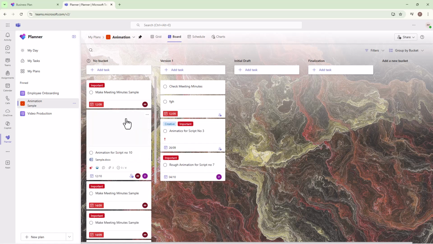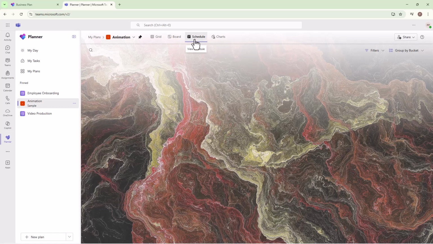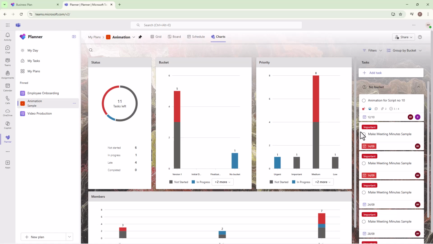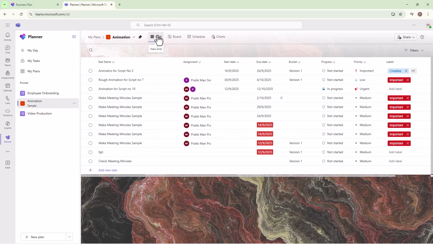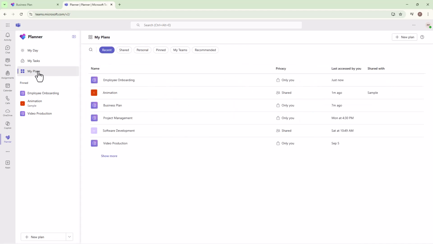So over here as well, you can go ahead and work around with the cards and manage it out. As you can see, you can access the schedule view. You can even access the charts right here. And as with working around with regular Planner, you can work around with grid over here as well. So far as you can see, you can access my plans as well.